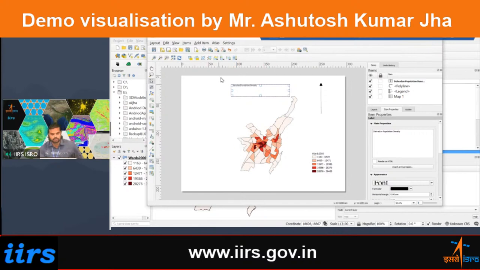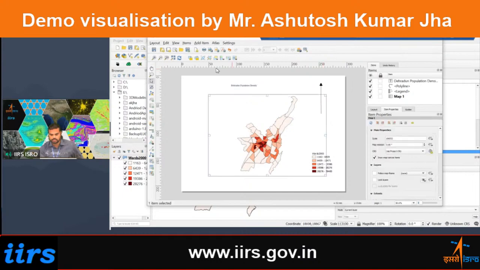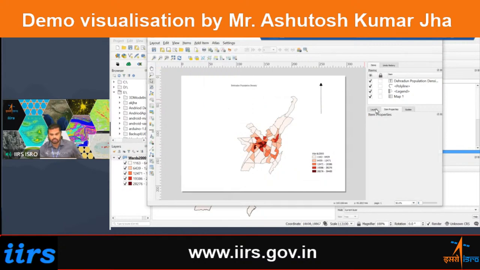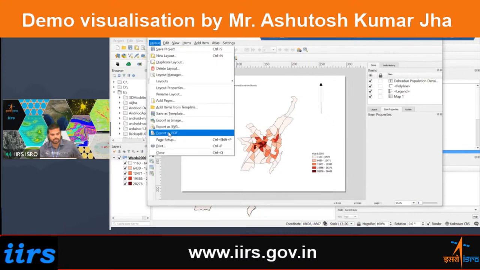Once you are happy with your layout, there are also options to add other elements as well. If you want to put some logo or something else as per your organization, you can add it with the add pictures option. Once you put in all these map elements, at the end you can export it in the form of image, PDF or SVG, whichever format you want.